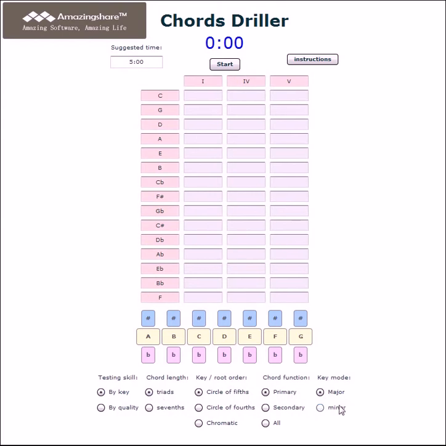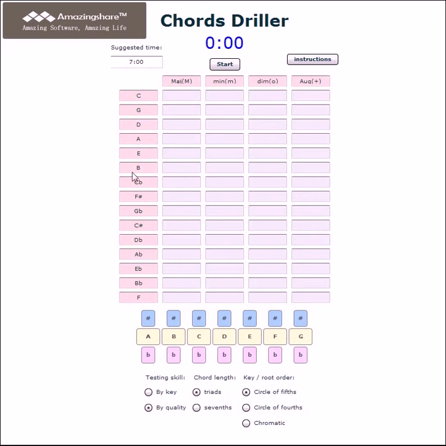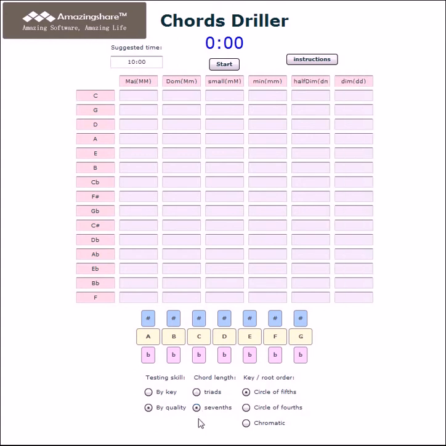Let's go back to keys for just a second. Change that so that it is major. If I am focusing on triads, it gives me 4 quality options up here. If I change that to sevenths, it gives me additional qualities as options. Again, the suggested time is changed according to how much I have to fill in, and I can change my key or root order here.